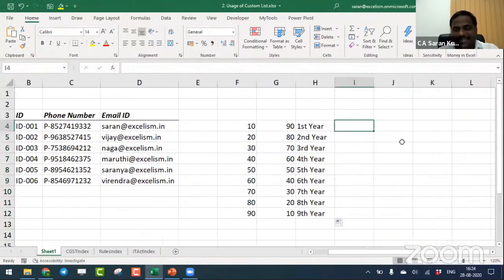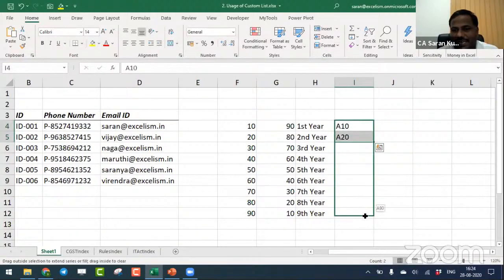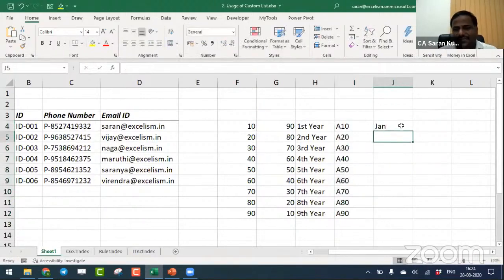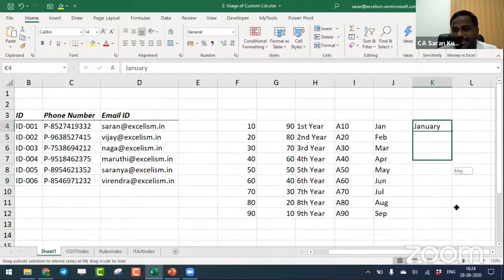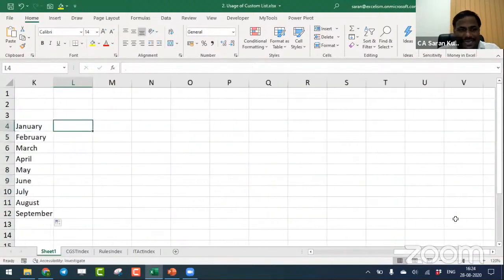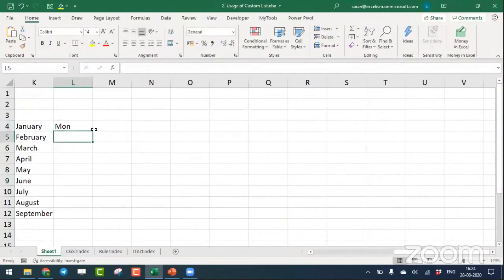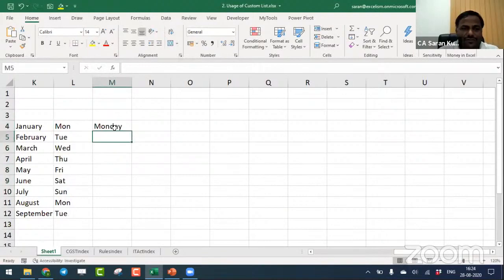For example, let's say A10, A20, check it out. When I drag it, automatically A30 and so on will come. Even text having a linear pattern, it understands. This generally even works for the months. This generally even works for the full name of the month. This even works for day short names, Monday, Tuesday, and so on. This even works for day full names.